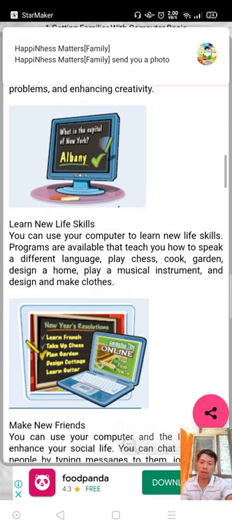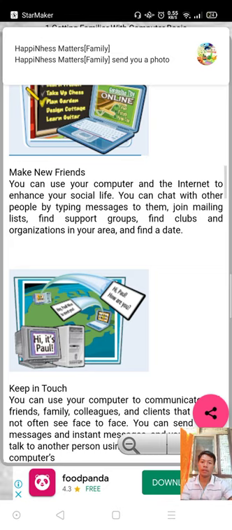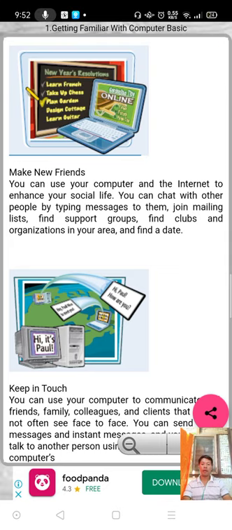Next we have make new friends. So you can use your computer and the internet to enhance your social life. You can chat with other people by typing messages to them. Join mailing lists and find support groups. Find clubs and organizations in your area and find a date.